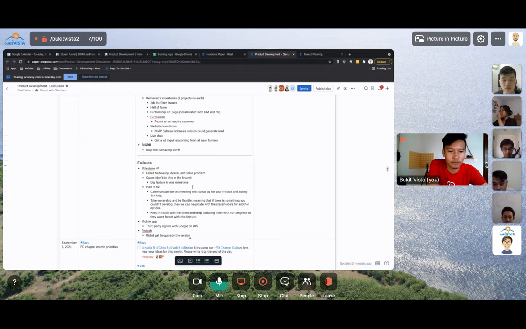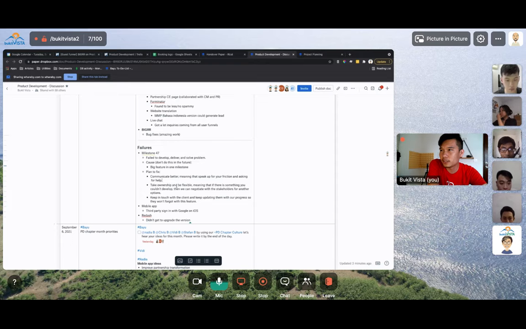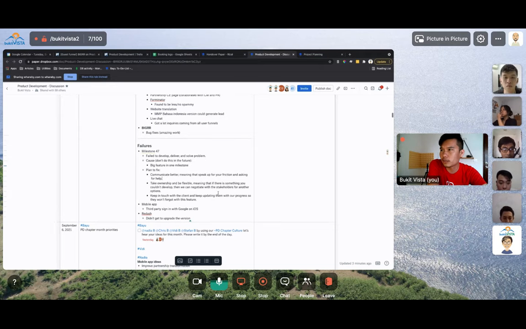Okay, I think this is Chris, adding more items on this. The plan to fix: communicate better, meaning speak up about friction and ask for help. I guess that's for everyone. If having a problem, take ownership and be flexible, meaning that if there's something you couldn't develop, then we can negotiate with the stakeholder for another option. Also, keep in touch with the client and keep updating them with our progress so they won't forget this feature.